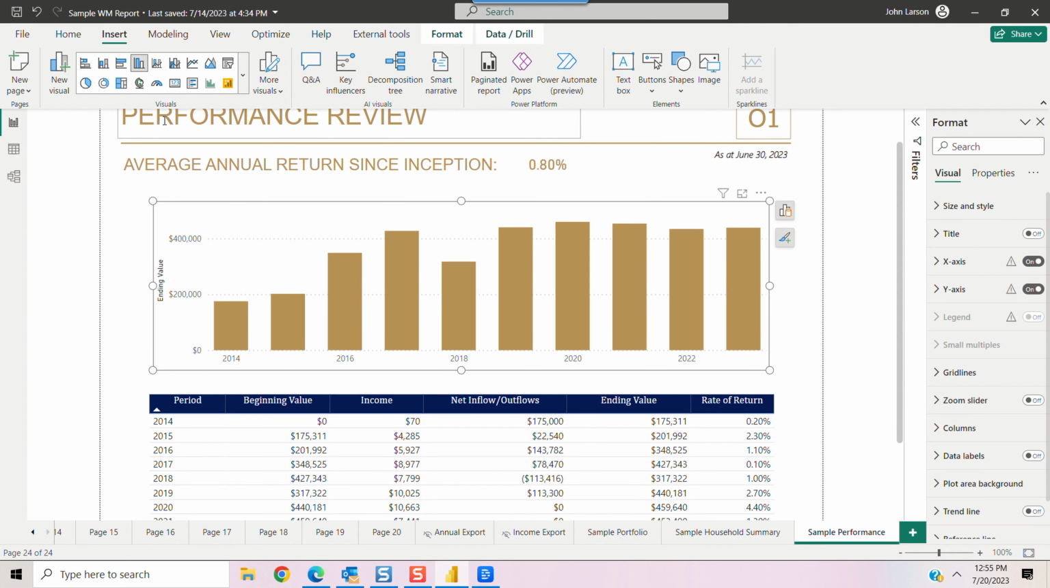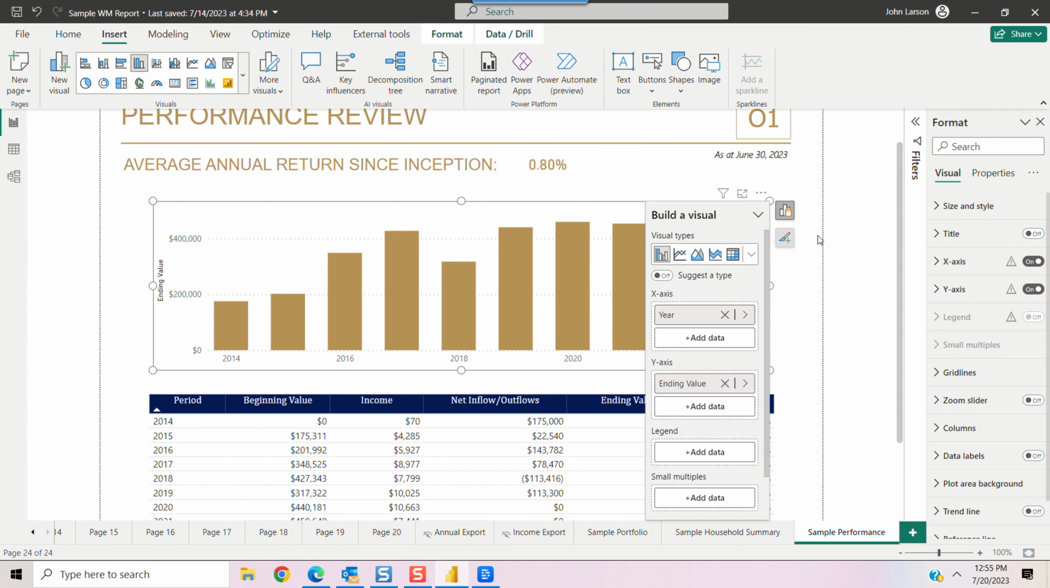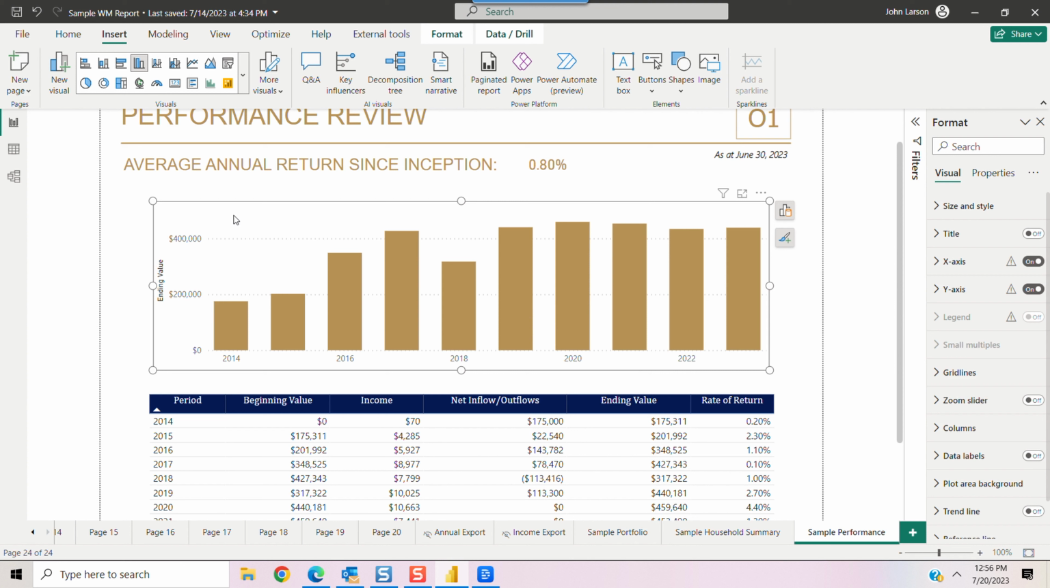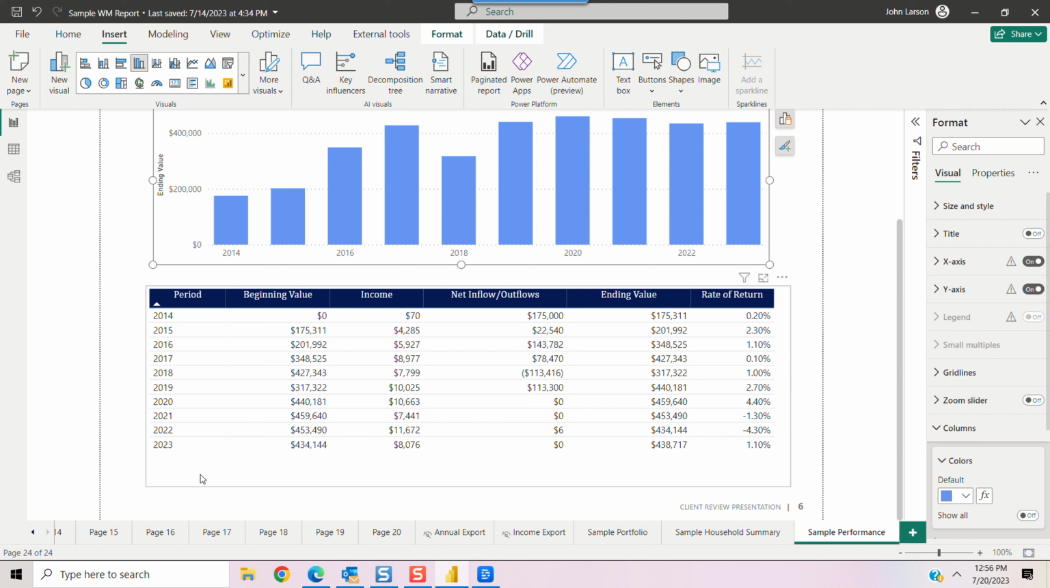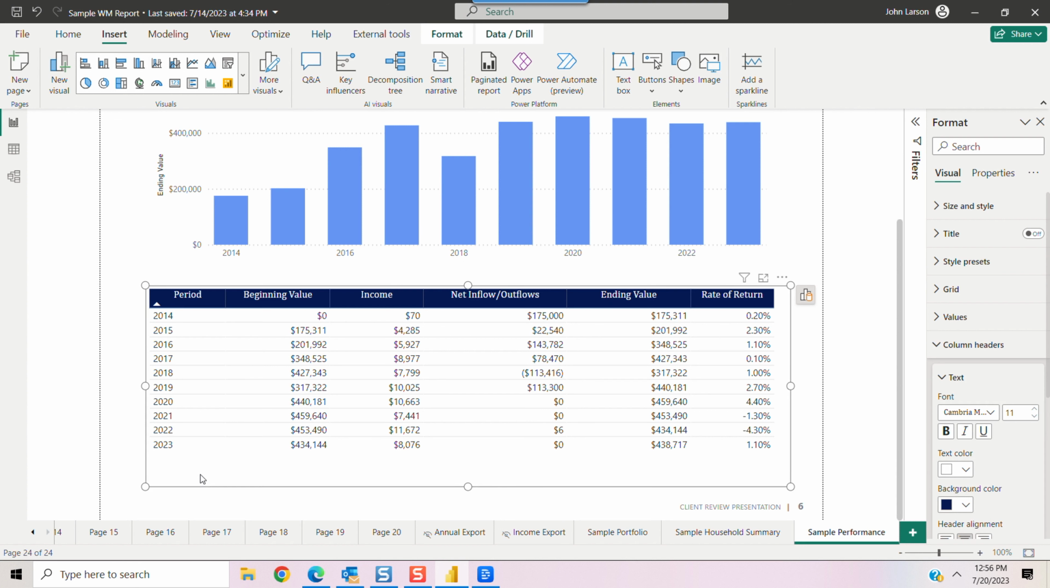The next chart is a clustered column chart, which is added to the table, and then the data comes from the annual performance table, with the x-axis being the year and the y-axis being the ending value. The additional formatting is similar to other charts we have created. If you wanted to adjust the colors, you would expand the columns option, and here you could change the color for the chart.